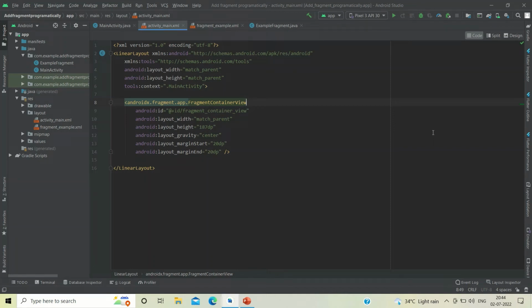In this video, we will learn to add a fragment to an activity dynamically. And in case you don't know how to add a fragment to an activity via XML, then check the link in the description. Now let's see the code.